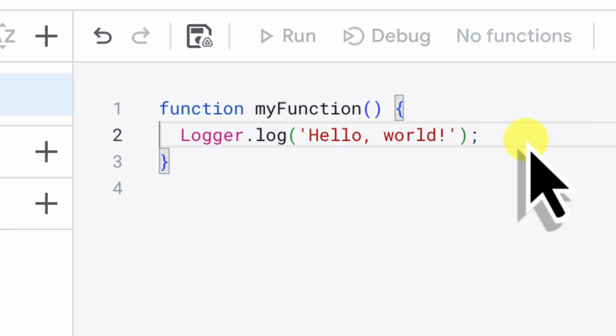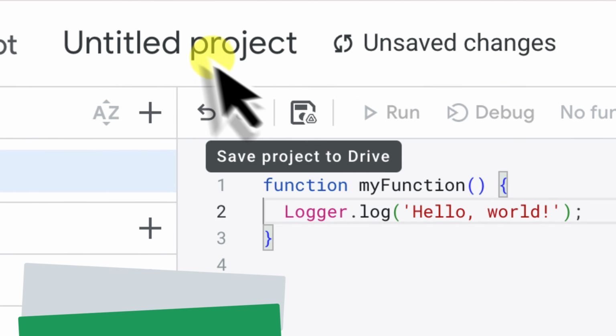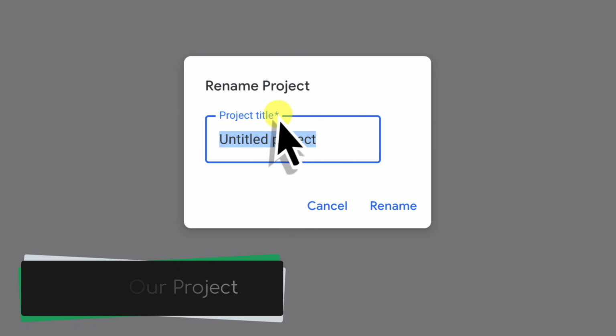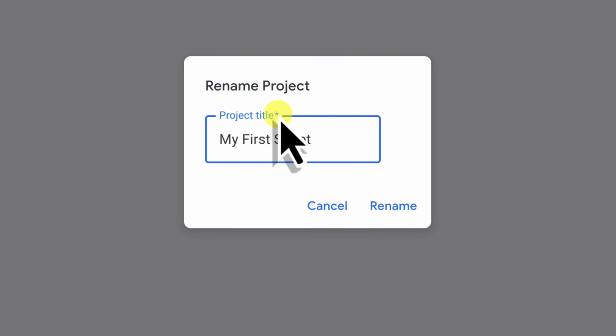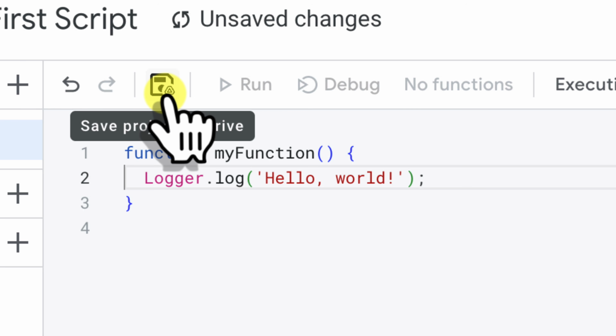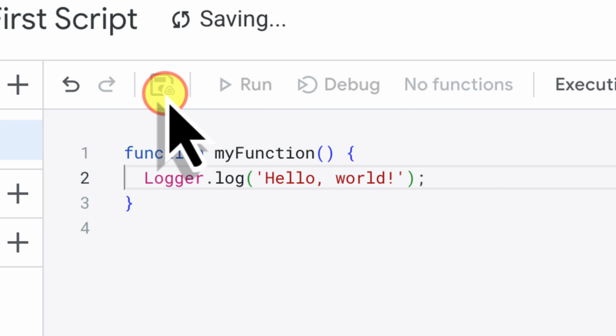Now before we run this, we need to save our script. But before we even do that, let's give our project a name. Double-click on the untitled project name at the top and enter in what you would like to call your project. Let's call it My First Script. You can also use spaces in the project name without issue. Click Rename, and then click on the Save icon, the one that looks like the little floppy disk.